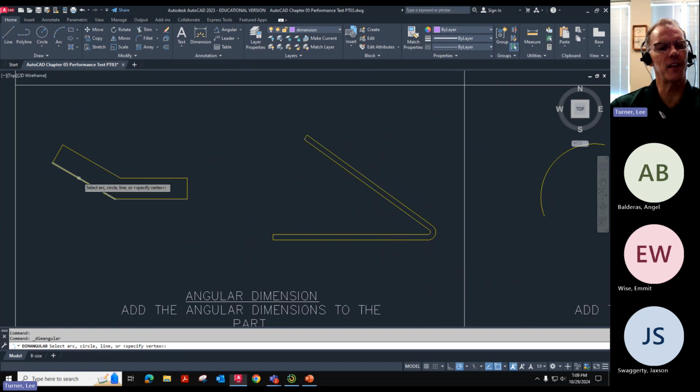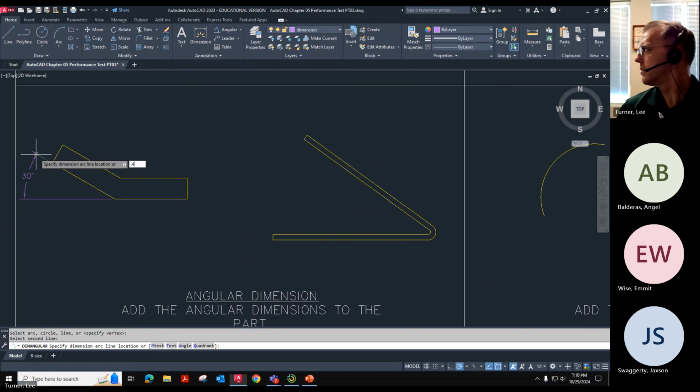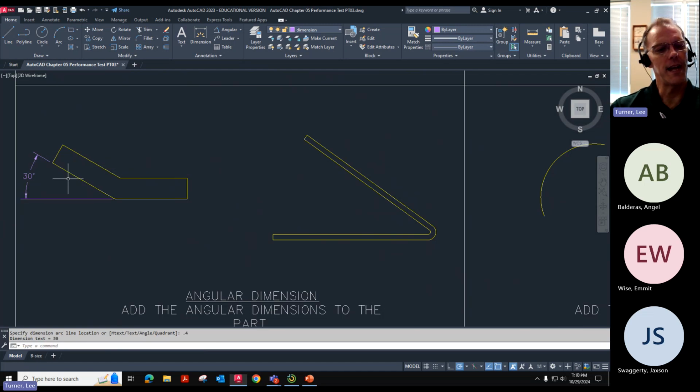So let's pick this left line segment first. And then let's pick this right line segment on the bottom next. As you move your mouse around, you can see that there's different options. I want you to use this option. Hover on the endpoint, move your mouse up and to the left to track it, and then you're going to type your 0.4 dimension. And now you space that 0.4 out.